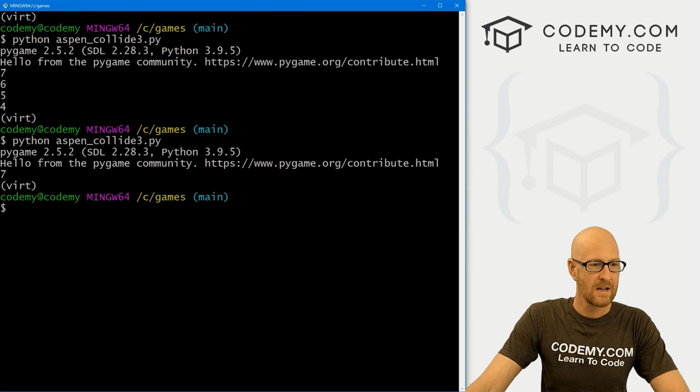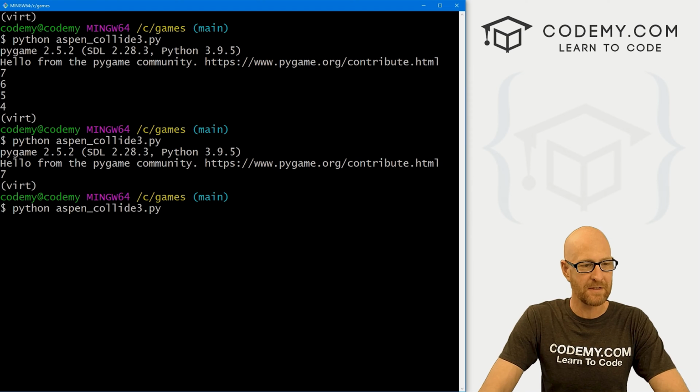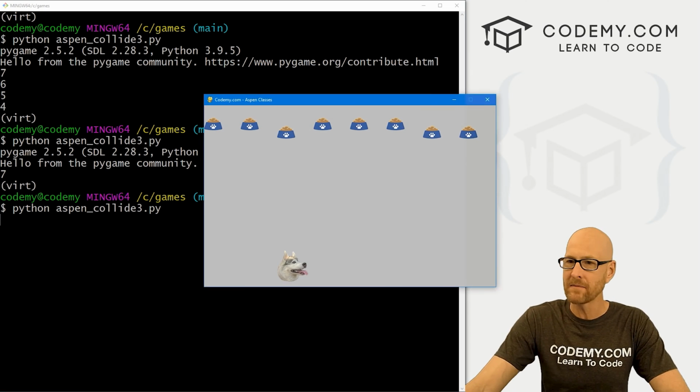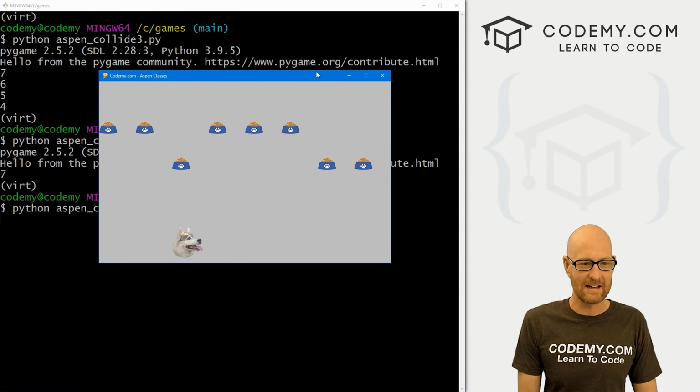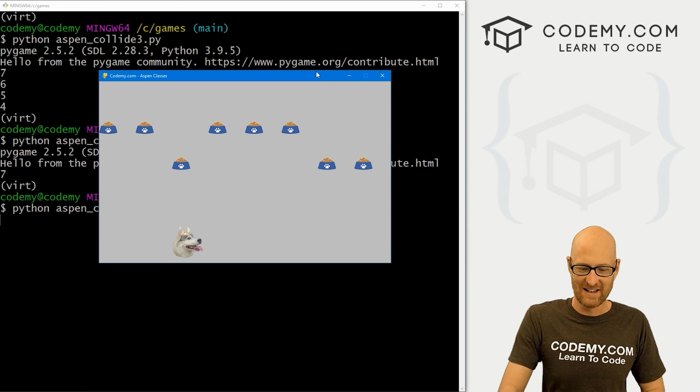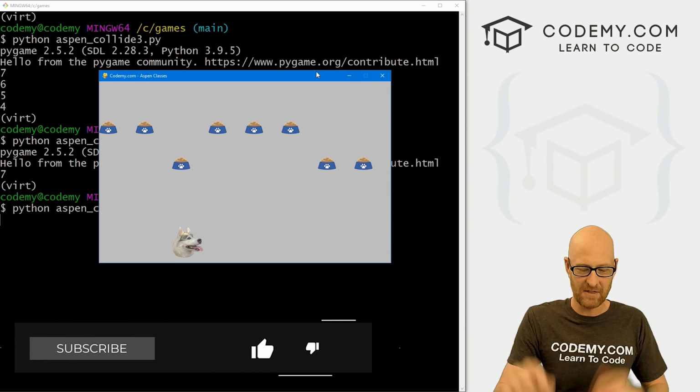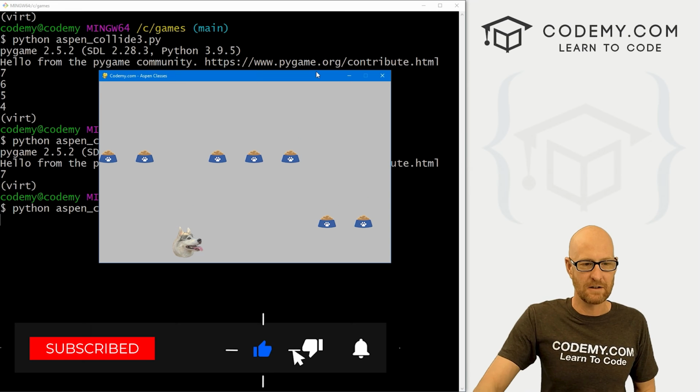Head over to our terminal. I'm in my C games directory. I've got my virtual environment turned on. And let's run Python aspen_collide3.py. And here we go. If I hit my P key, everything pauses. You can see my hands. If I hit the P key again, still nothing. If I hit enter, it continues on again.